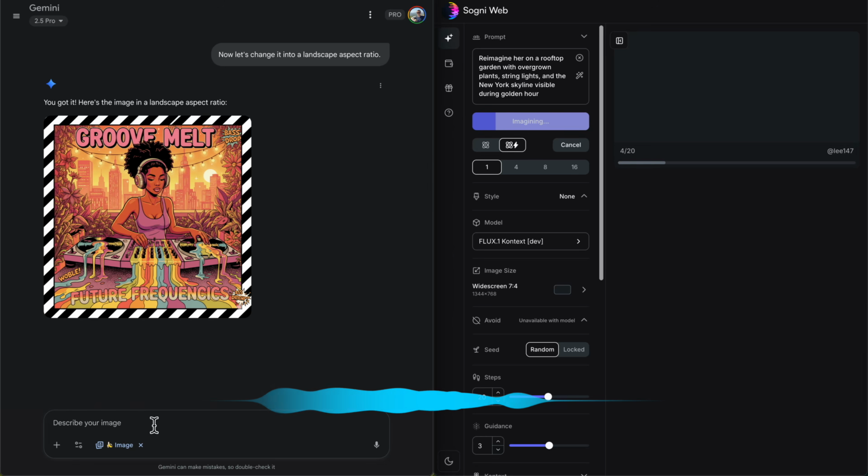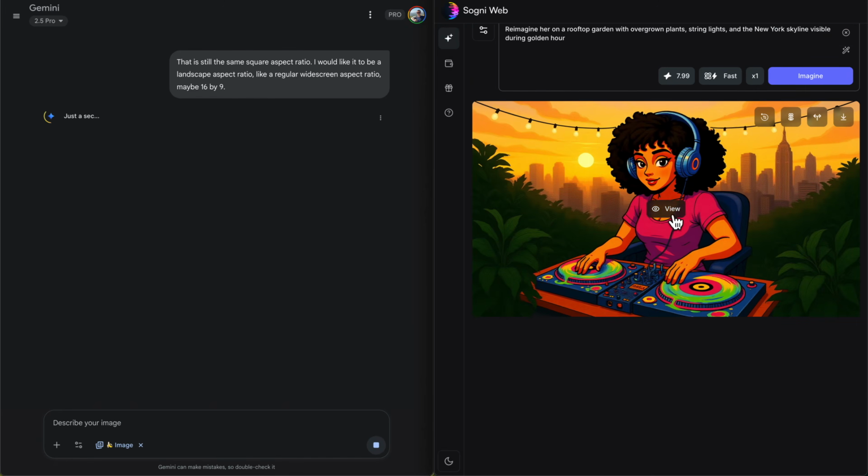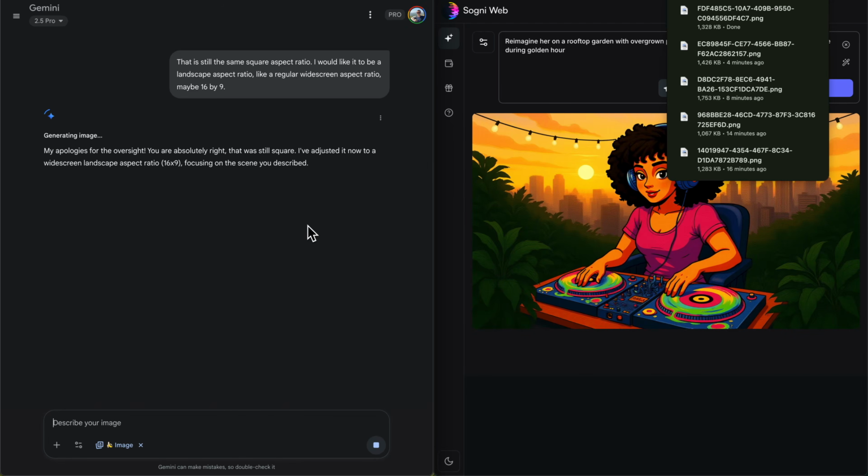That is still the same square aspect ratio. I would like it to be a landscape aspect ratio, like a regular widescreen aspect ratio, maybe 16:9. And there we go. Perfect. That's exactly what I wanted. I love it. Let's go ahead and download it. Now, is Gemini doing what I want it to do?